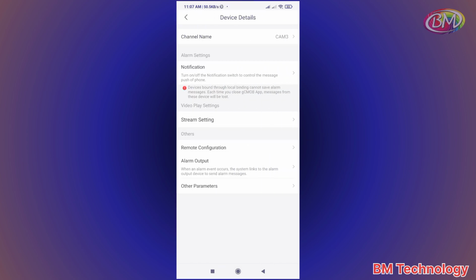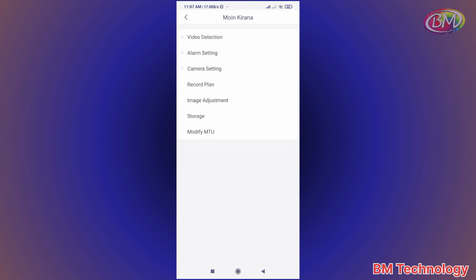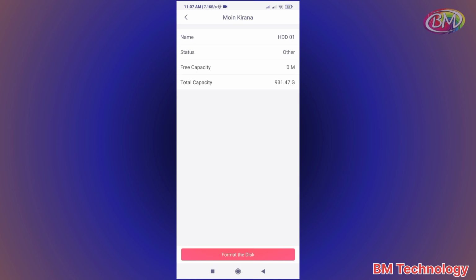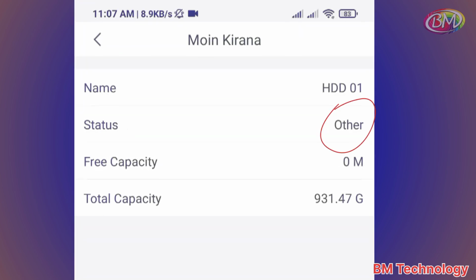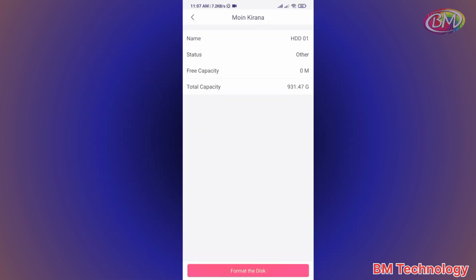Tap on setting, tap on remote configuration, tap on storage, tap on, you see here status is other, this is error. Now I am going to show you how to fix this error.